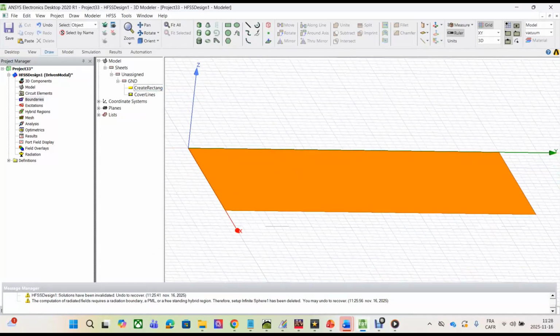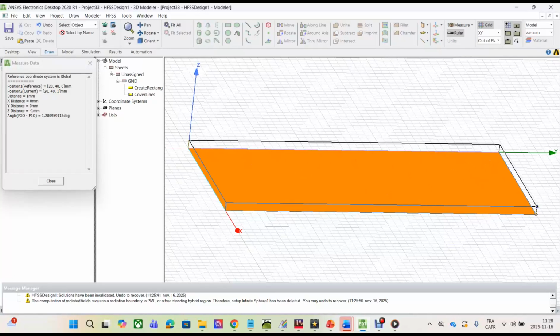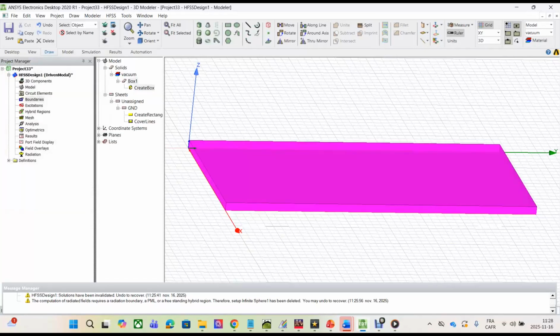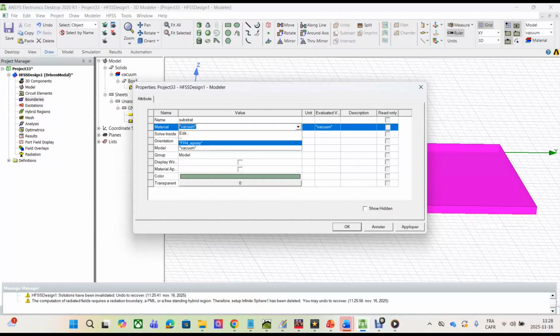Now we need to design the substrate box. Click on Draw, Box. Again, since we want the box to match the ground size, we start at 0, 0, 0 and draw in the XY plane and in the Z direction. Rename the box as Substrate and assign the FR4 epoxy material. To change the material, click on Vacuum, Edit, and select FR4 Epoxy. Create the box.